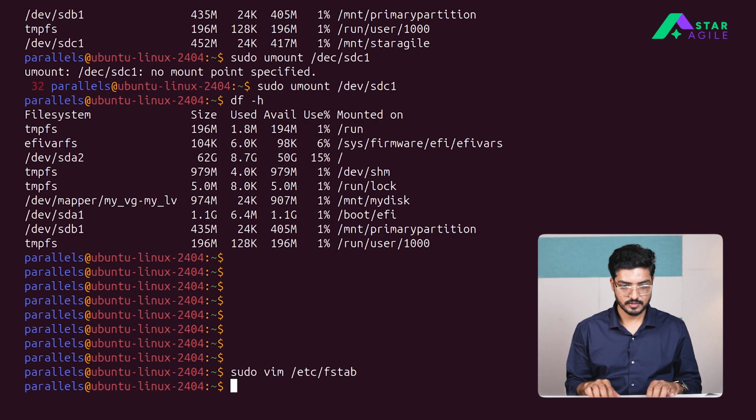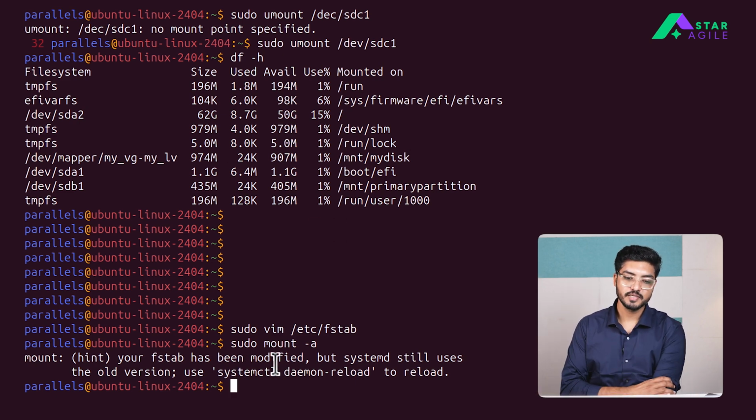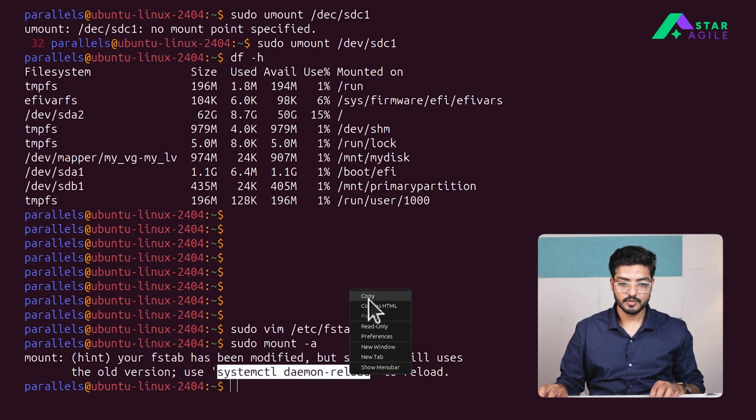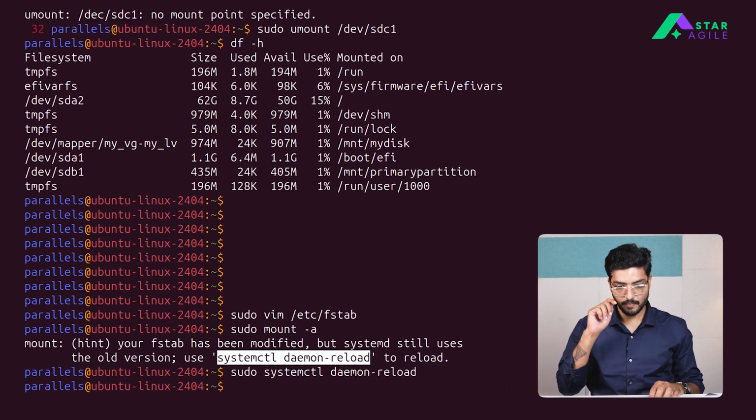So let's see, how do you reload this file? The command is sudo mount -a. It says that your fstab has been modified, but systemd still uses the older version. So you can use this command to reload it. Okay, let's reload this daemon.